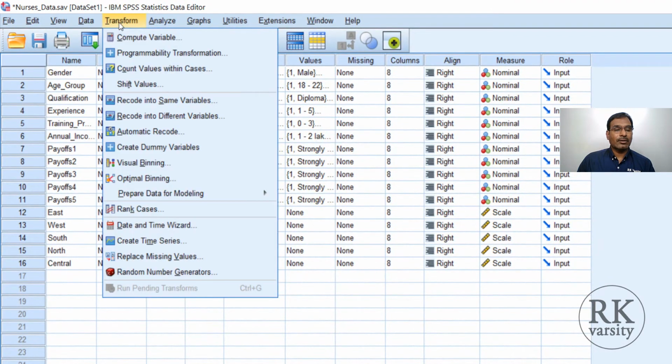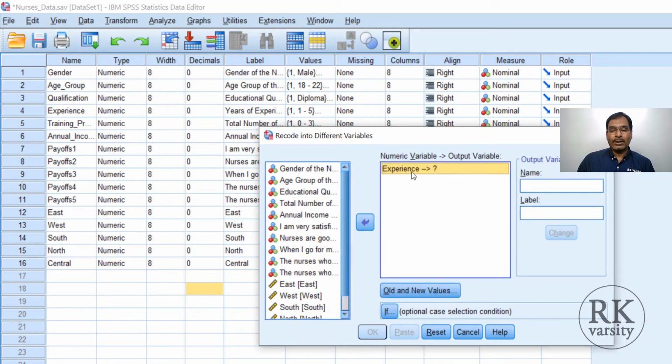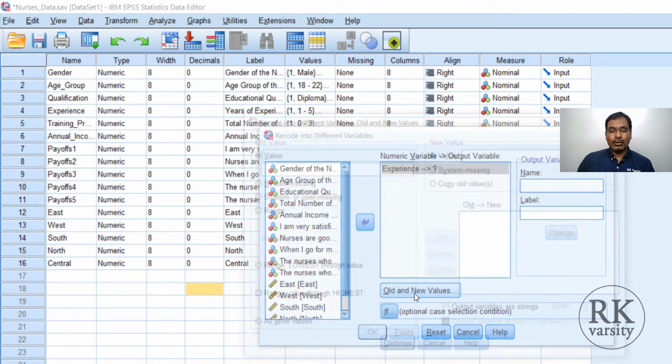So click on Transform, then Recode into Different Variables. What we want to recode is years of experience. Click on years of experience, then click on the right arrow. Now here you have years of experience. Then click on Old and New Values.